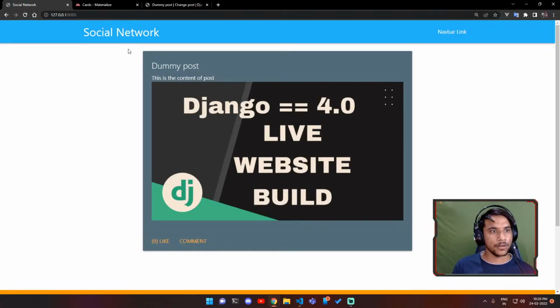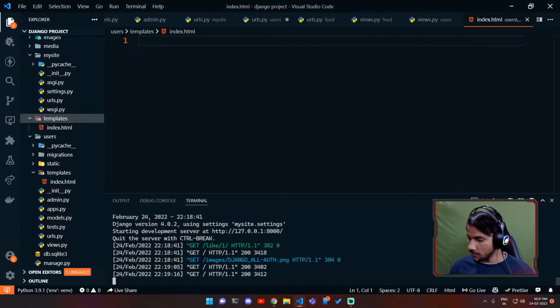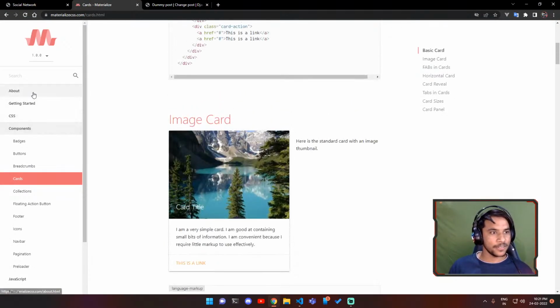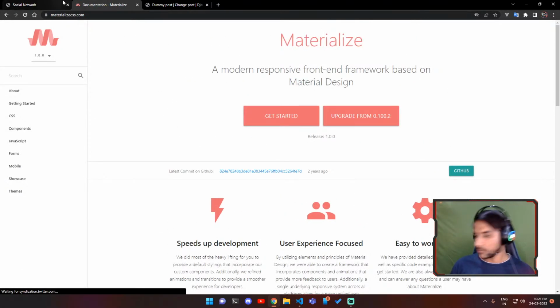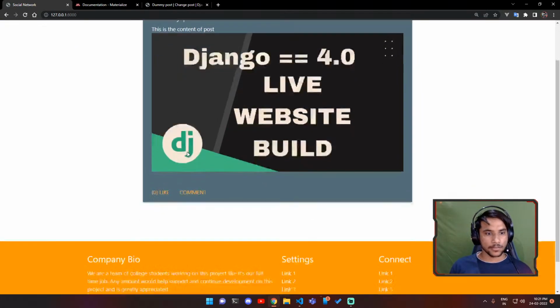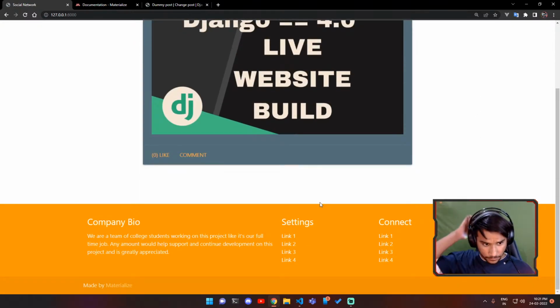So we also want to copy all of our, what's this? This is Materialize CSS, very basic. Yep, Materialize CSS. Let's refresh this. So this is the profile page, and let's remove these also.